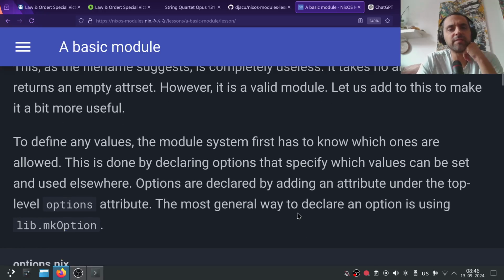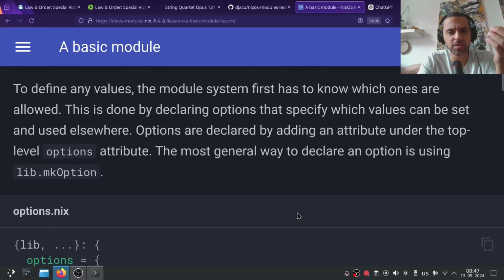To define any values, the module system first has to know which ones are allowed. This is done by declaring options that specify which values can be set and used elsewhere. So this kind of options word, I think it's like a leftover from C or something. Me, as someone learning Haskell, it's not clear to me what this means. Options are declared by adding an attribute under the top-level options attribute. The most general way to declare an option is using lib.mkOption.